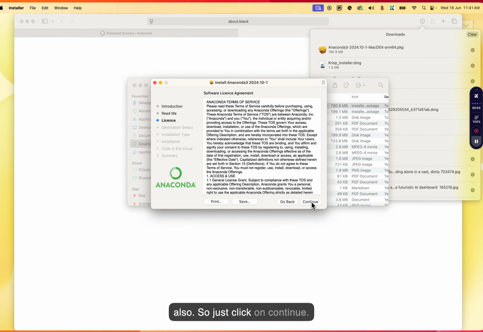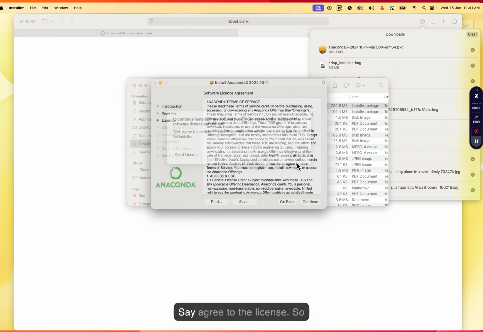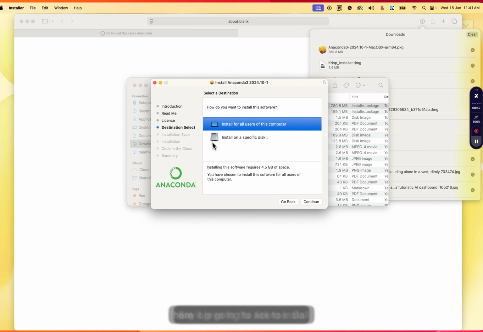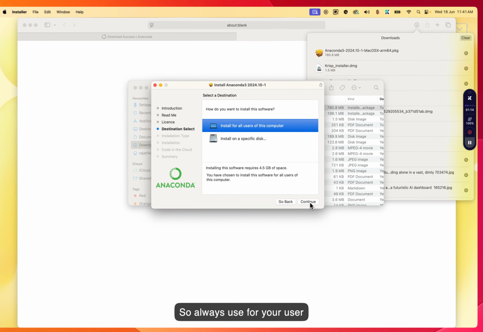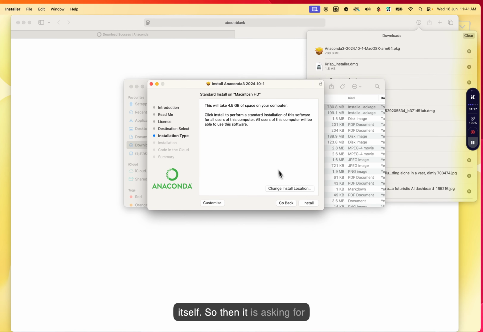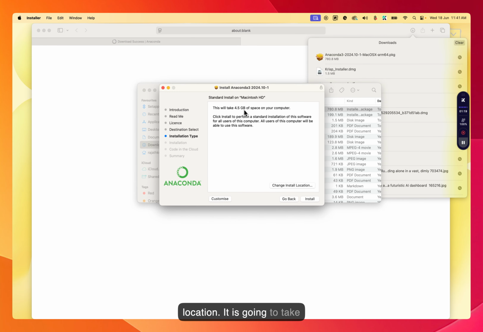Just click on Continue, and agree to the license. Here it is going to ask whether to install for all users of this computer or specific users. In my case it is all users. In your case it may be for admin or the user if you're using enterprise systems. So always use it for your user itself. Then it is asking for location. It is going to take around 4.5 GB of space on your computer. In my case it's okay.